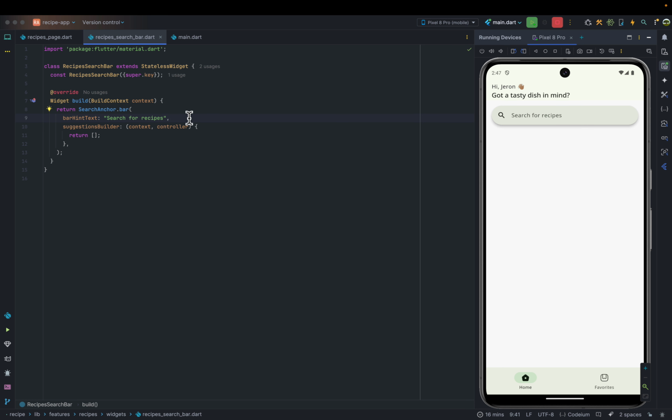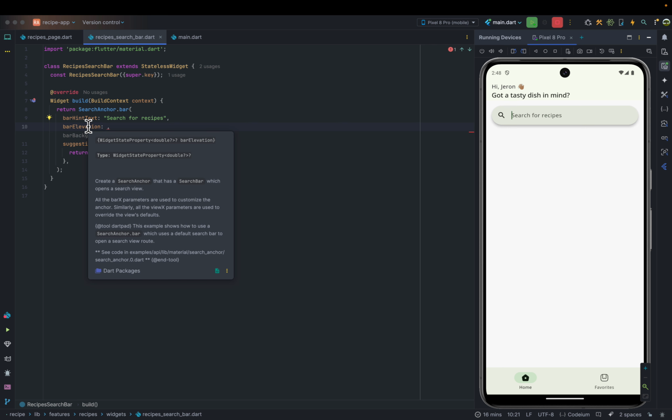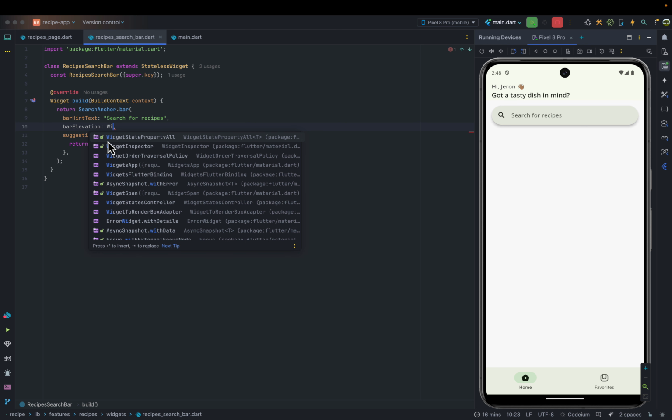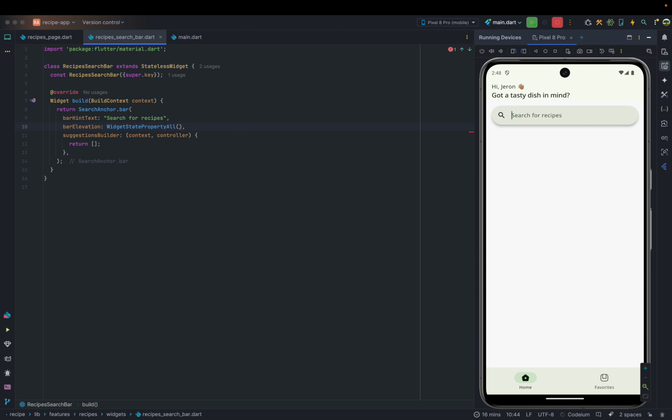Now next we want to also change the elevation of this search bar. We can see a lot of shadow here, and we don't want any of those shadows. So what we can do is change the elevation of this search bar. So we have bar elevation, and it's not going to take a value like maybe 0 or 1. It rather takes a widget state property. So we're going to pass in widget state property all, then we put our value there, so maybe something like 0.2, right? And that is going to remove the shadow we have over there.